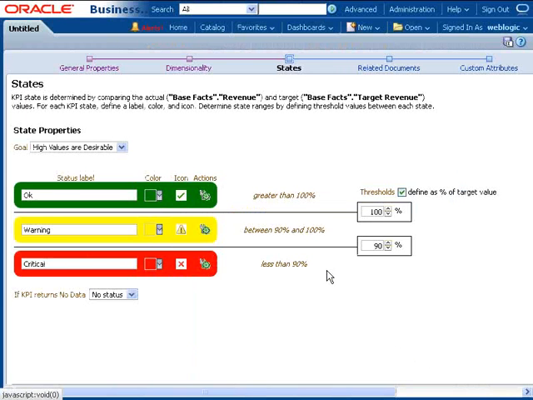And if you see this one, less than 90% is what, sir? Red color. 90 and 100% is what, sir?